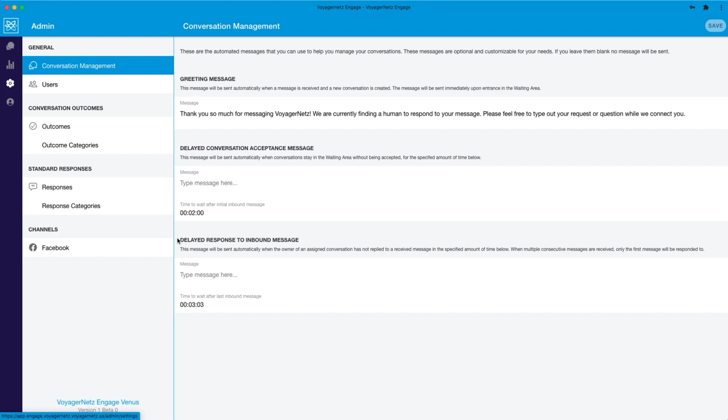Both of these options are mostly used by people who have a focus team dedicated to their Engage interface. We recommend using a greeting message to start, using Engage a little bit before you understand what these times should be. Again, completely customizable and optional to you and your needs.